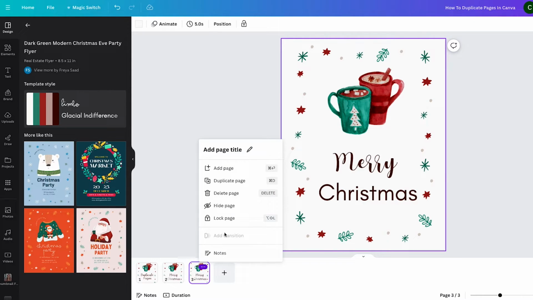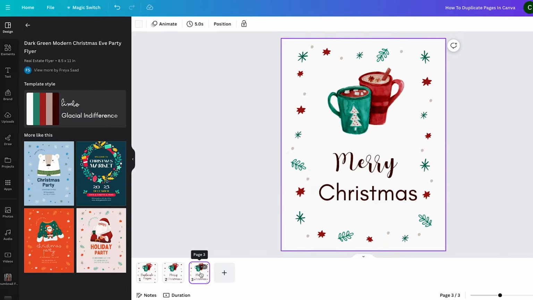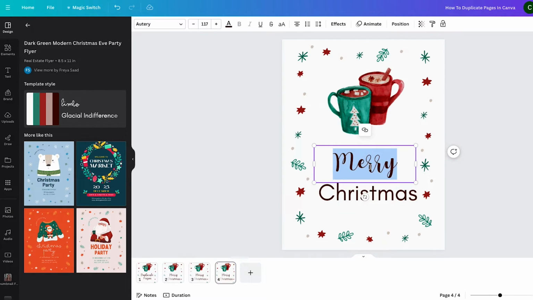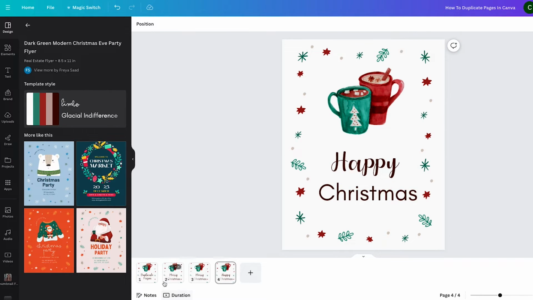You can also do Command D or Control D depending on your computer. So you can Command D and it will just duplicate as well. So now you can see you have four different pages and you have all of the same elements when you duplicate the page. So you can just adjust things as you go. It makes it really quick to make multi-page designs.